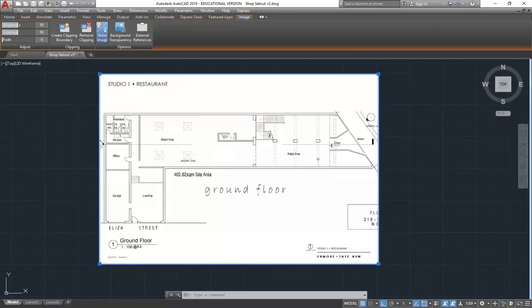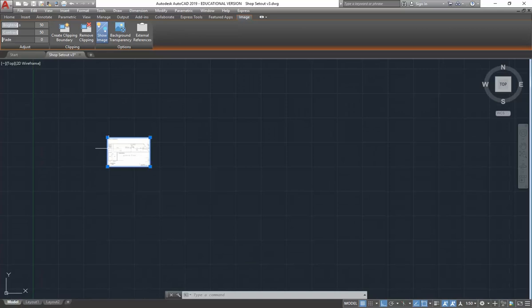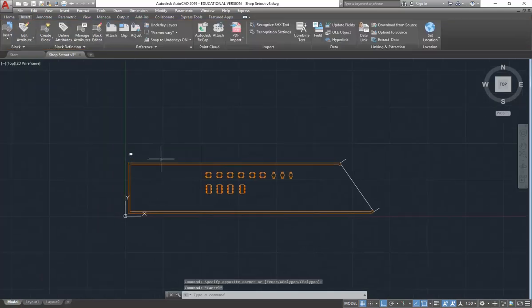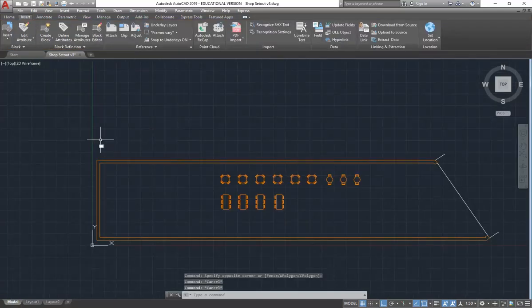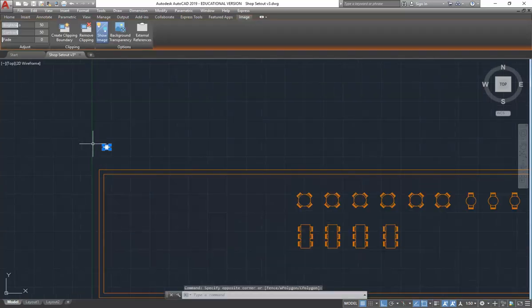Because I made this originally, I know that it is at 1 to 100, and you can even tell visually when you look at it there. But we know it's an A3 page. So think about how big the building is. How big would a piece of A3 paper be in relation to this building? It'd be about that size. So we can probably already tell it is the right size. But it doesn't hurt to double check.